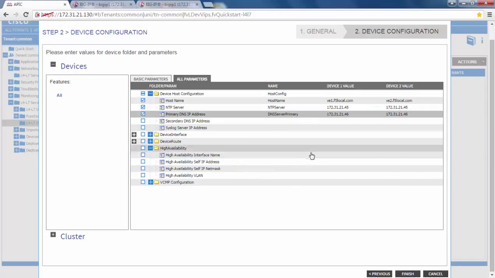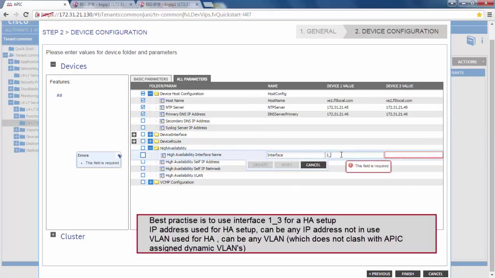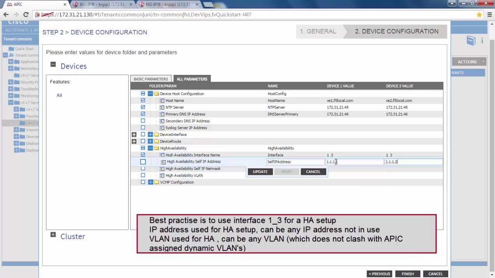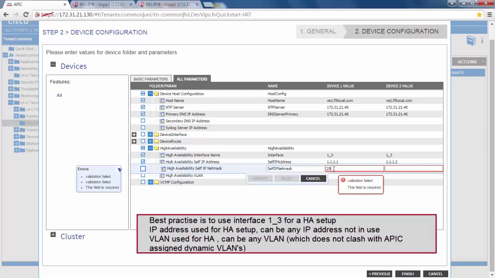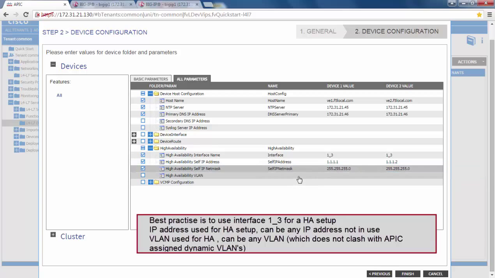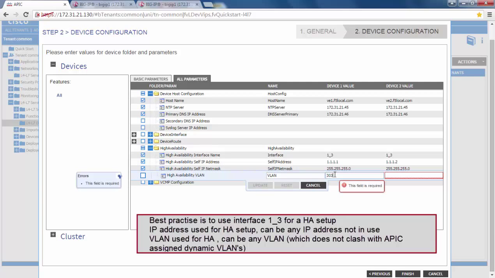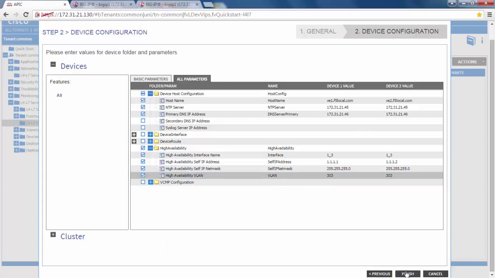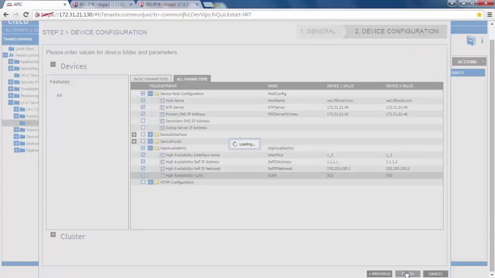Since the system is in high availability mode, we also have to specify the high availability interface name, which in our case is 1_3, the self IP address for HA for both Big IP 1 and Big IP 2, the subnet mask for both, as well as the VLAN that we would like to use for high availability. Once we click finish, the logical device cluster is created.